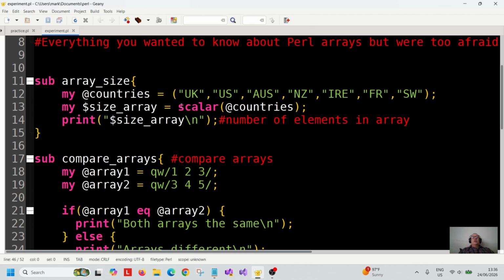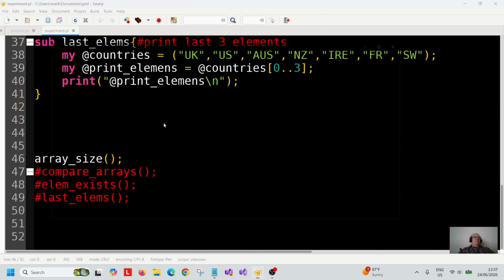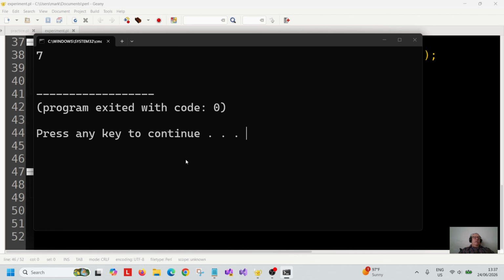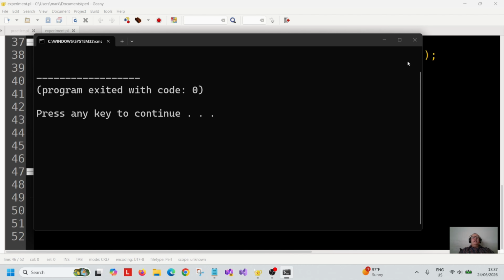Again, we've got the countries array here, and I've created a scalar variable called size array and assigned it to scalar, and then the name of the array, which is countries, and then I'm going to print out the scalar variable size array. Okay, let's run that. It says the size of the array is 7.